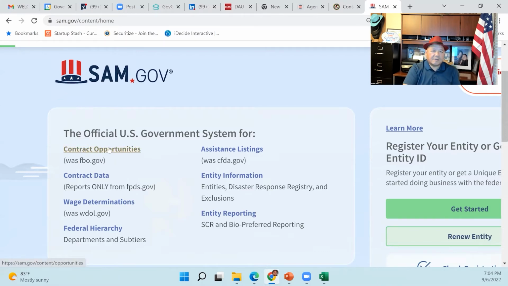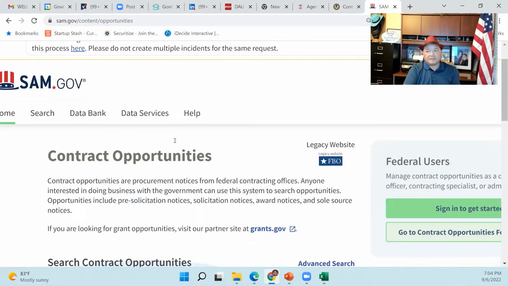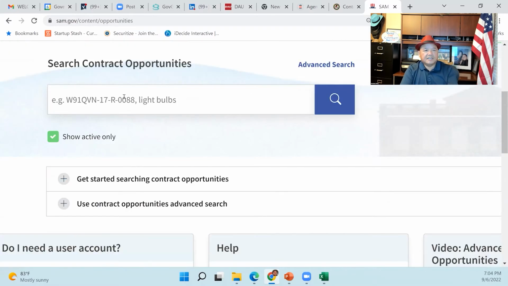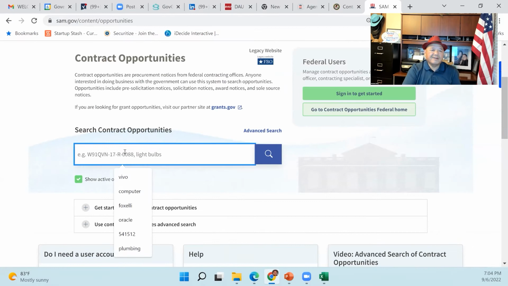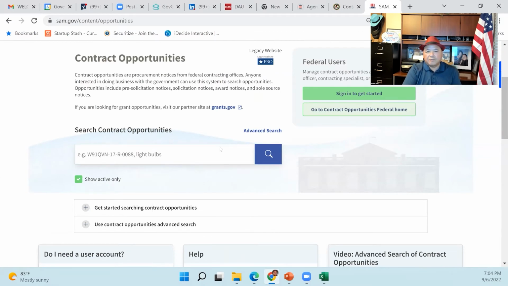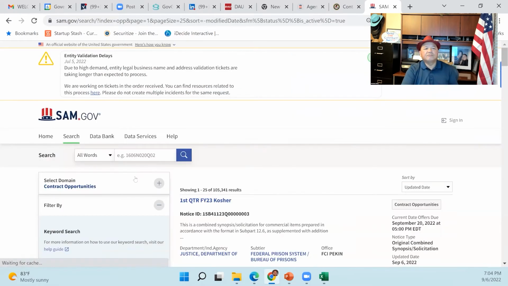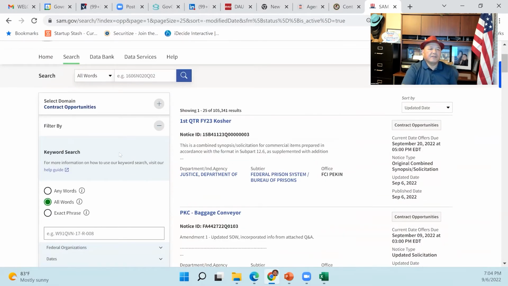So click on contract opportunities, and it's going to take you down here. The first thing it's going to give you is a little search bar here, and this is not that effective. So what you want to do is click on advanced search. That gives you more ability to fine tune your search.